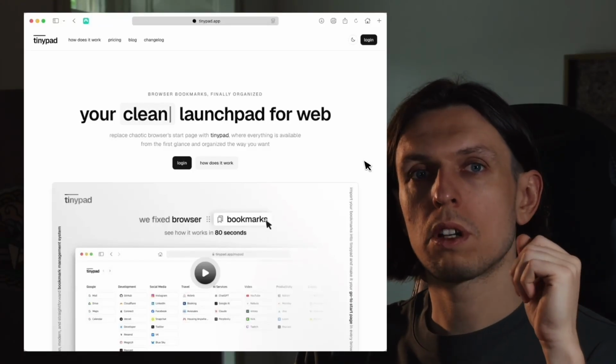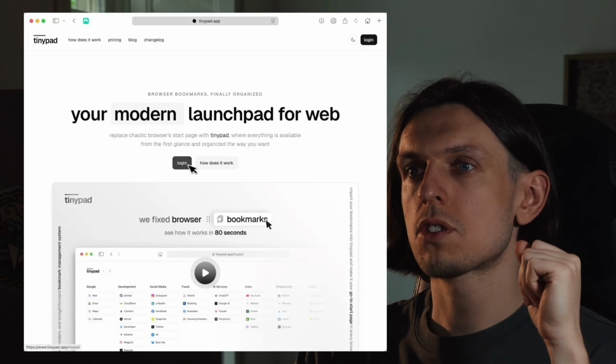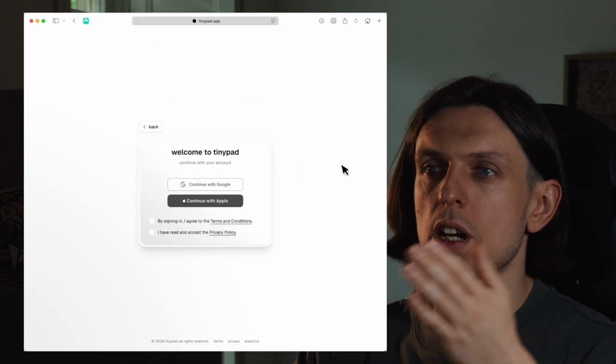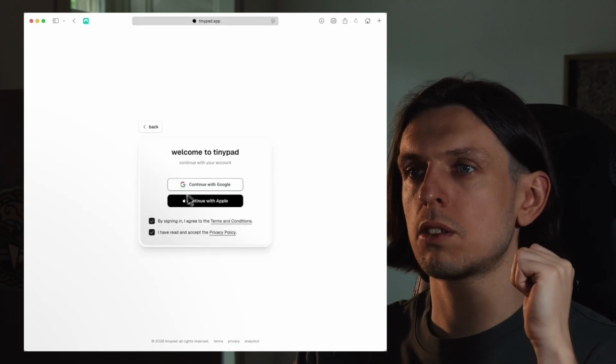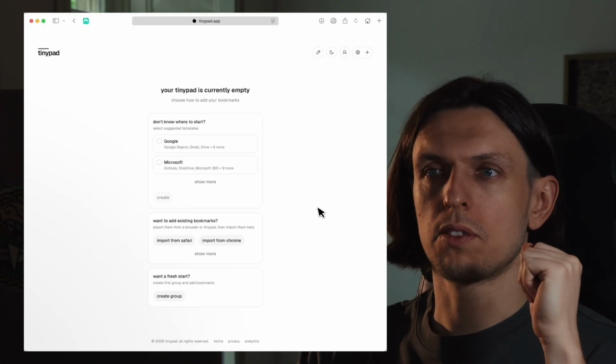Let me show you how easy it is to set up and start using Tinypad right away. First of all, you need to log in. You can choose Apple or Google. I will proceed with my Google account. After that, you will land on the empty Tinypad view.